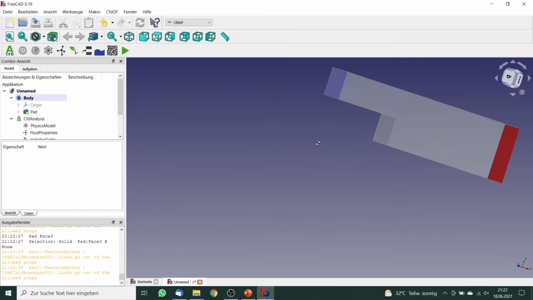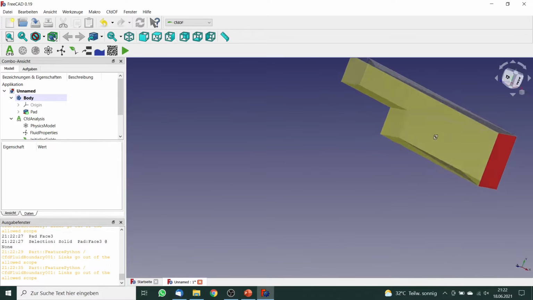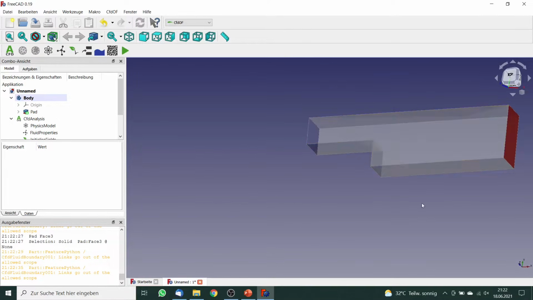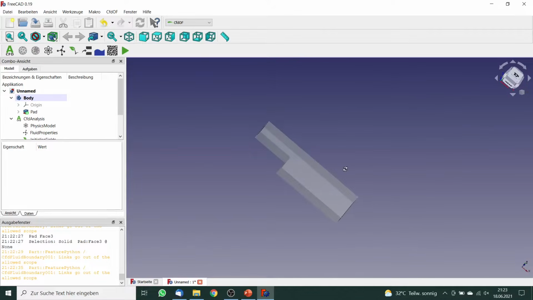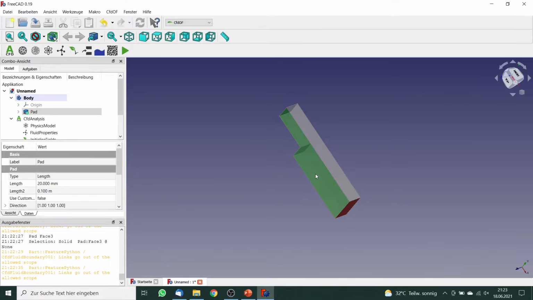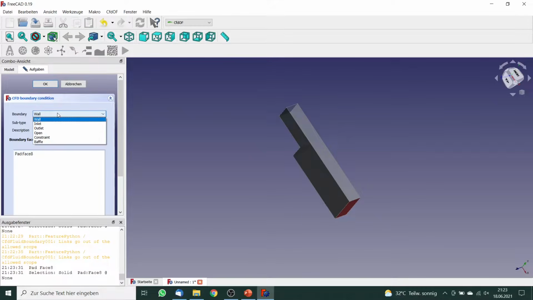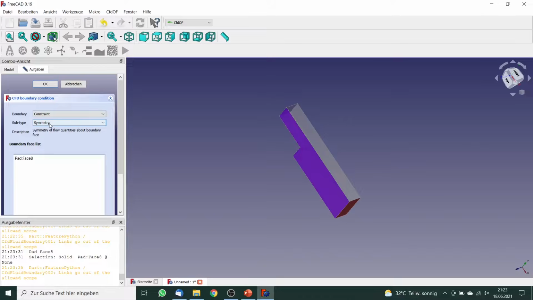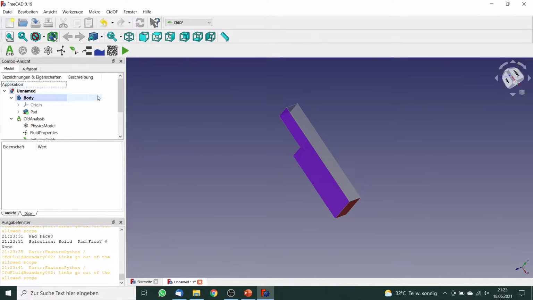The next constraint is the symmetry constraint. We choose this. So we say we want to have a constraint, and then we can say it is a symmetry constraint. We click on OK, and it's applied. You can see here our constraints: inlet, outlet, and the symmetry constraint.